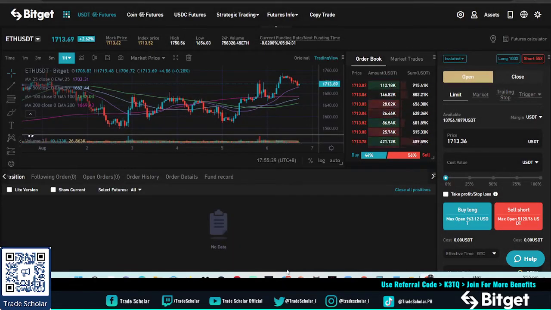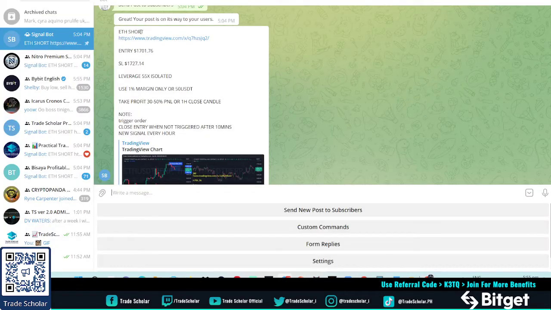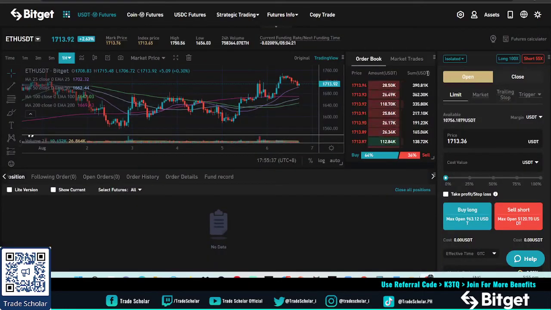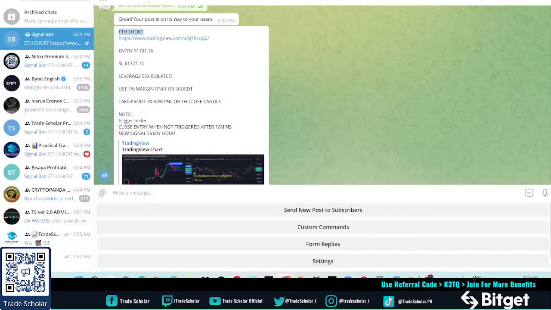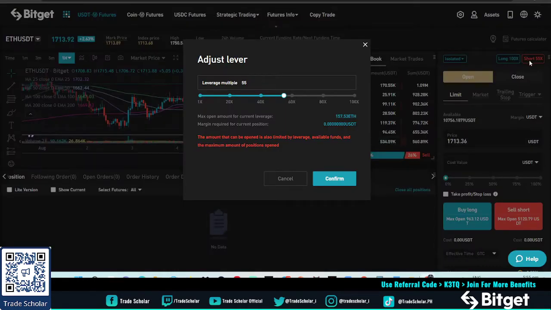So what's the signal? The signal is Ethereum short. That means we are going to short the market. So this is the short, and then let's adjust the leverage. Leverage here is 55x. Okay, 55. Confirm.